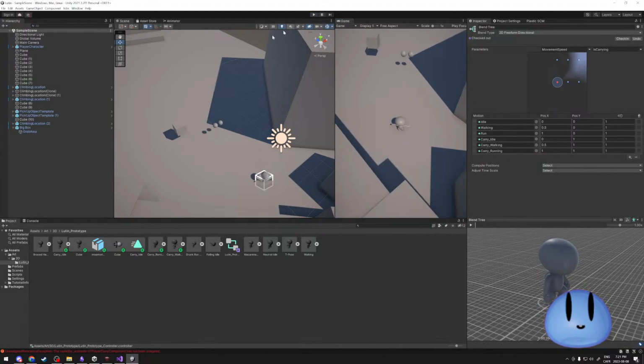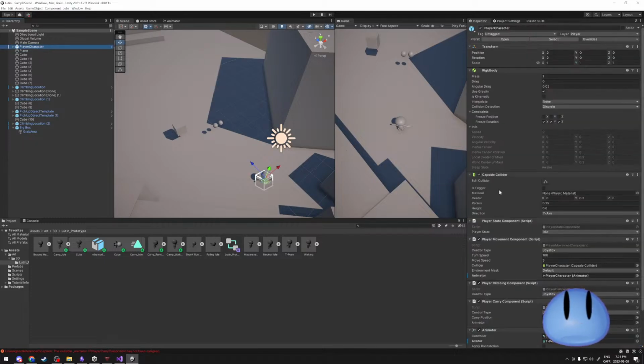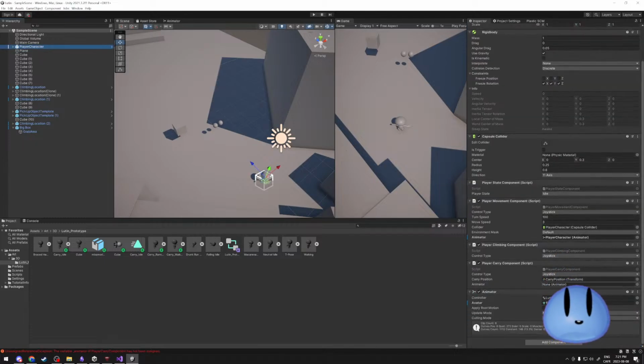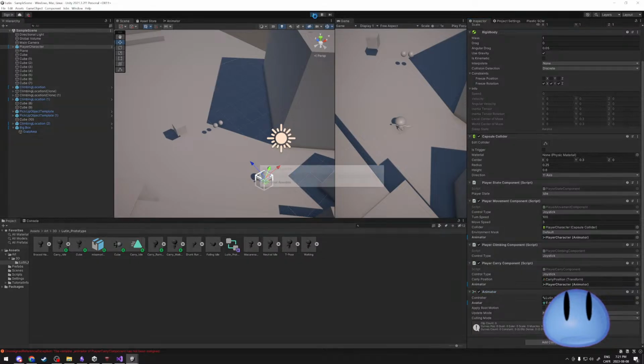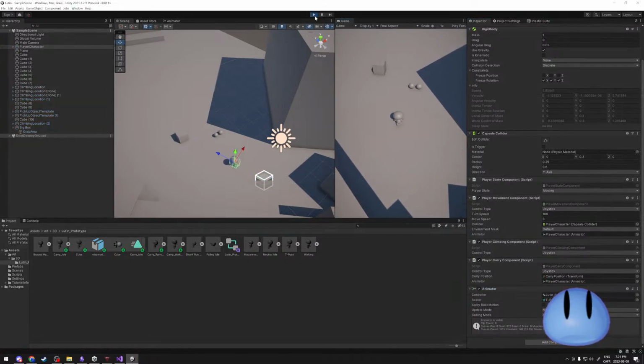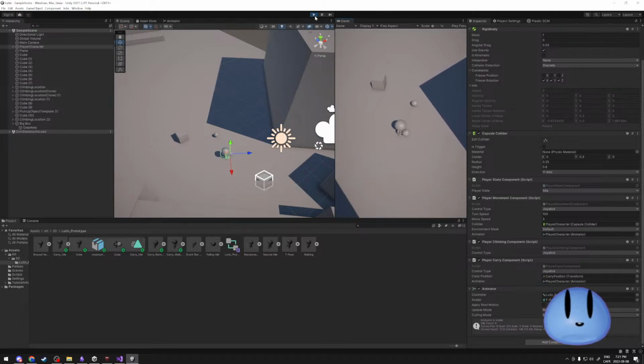Because I didn't set it up. Alright. Player character. Go all the way down here. Animator. Just drag drop this here. Give it another save. Click on play. Now if I pick something up, he is constantly holding it.